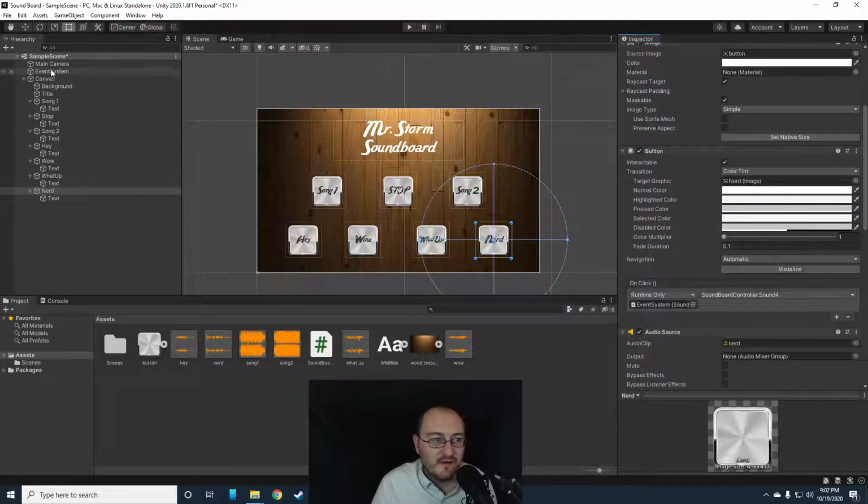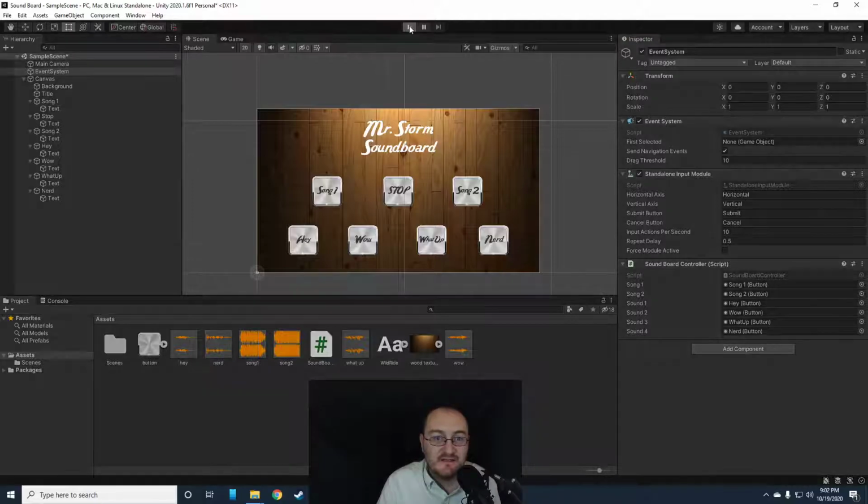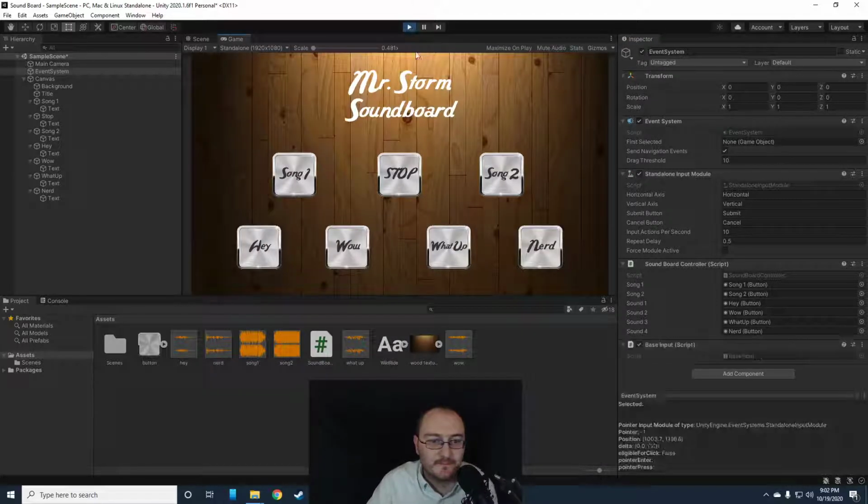Okay, perfect. Now I have to go back to my event system and drop all of this stuff in here. The song 2 button is there. The hey is going to be there. Sound effect 2 is going to be wow. Sound effect 3 is what up. And sound effect 4 is nerd. All right, let's test it out and see if it works.